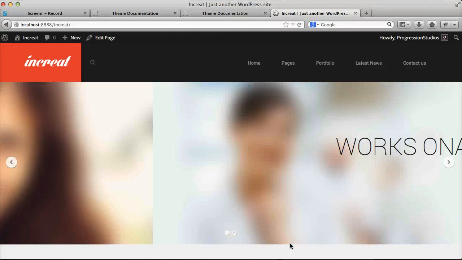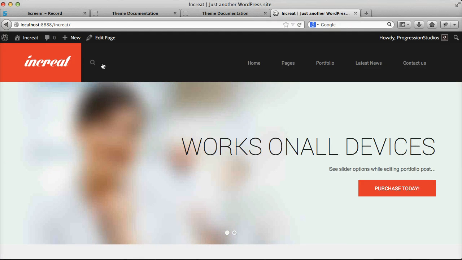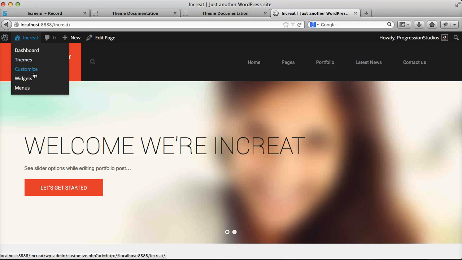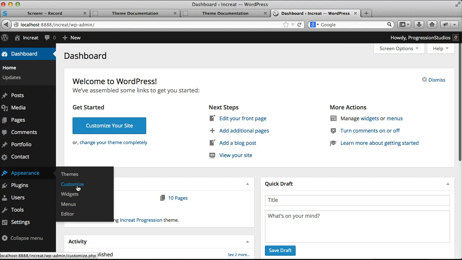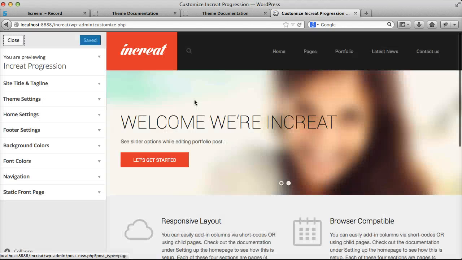Alright, I'm going to go over the theme options panel. I had gone over the logo in another video, but I'll cover the rest right now. So you can get to the theme options panel by hovering over your site name and going to customize, or via your dashboard by going to appearance and customize.